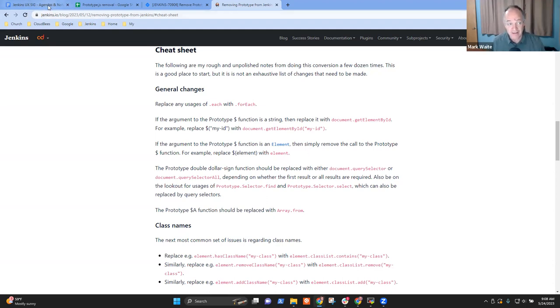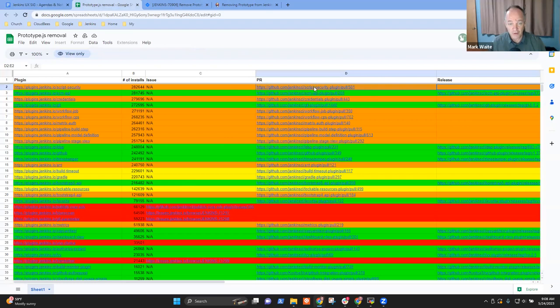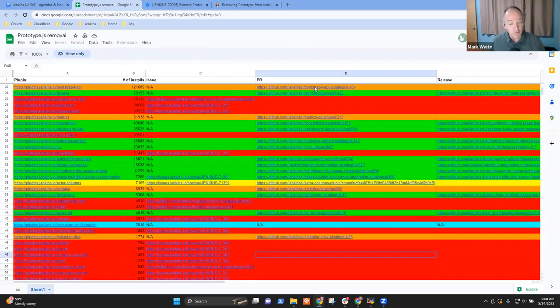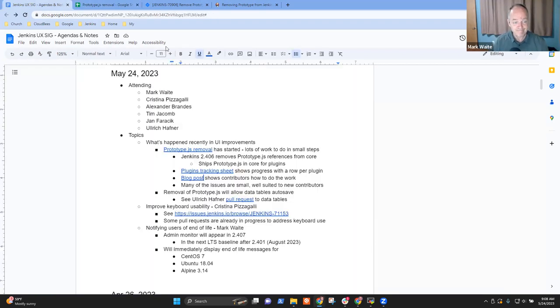Anything else you'd like to highlight there, Tim? No, I haven't looked at the spreadsheet recently, but I think it looked like there's PRs open for most of them. Yeah, certainly the very popular ones, you can see that the pull requests have been open for the popular plugins. And those that don't have a pull request, yeah. So there's lots of work to do, and we encourage people to come help do it.